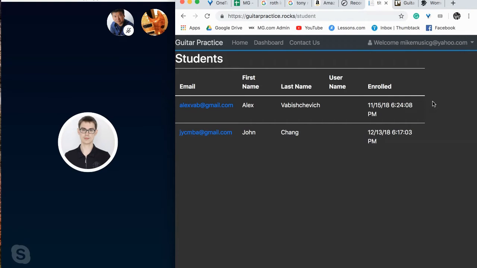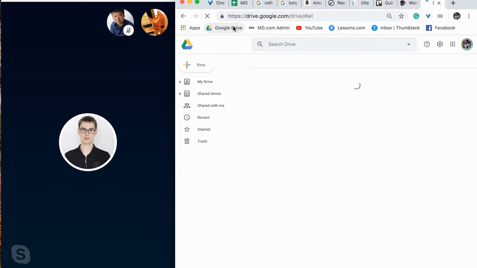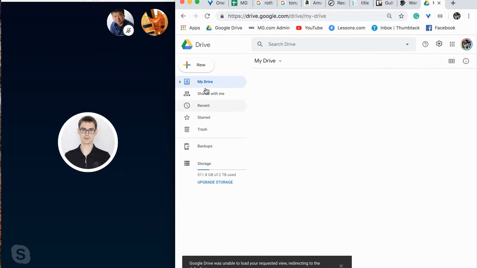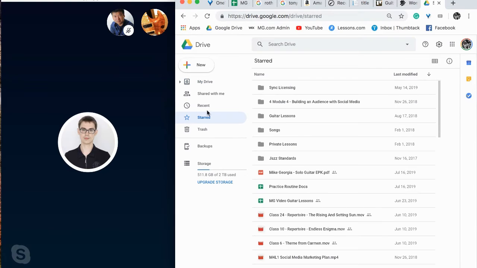I mean, what if we, for example, go to Google Drive and just imagine that we would be able to have only one level of folders here, basically without subfolders.